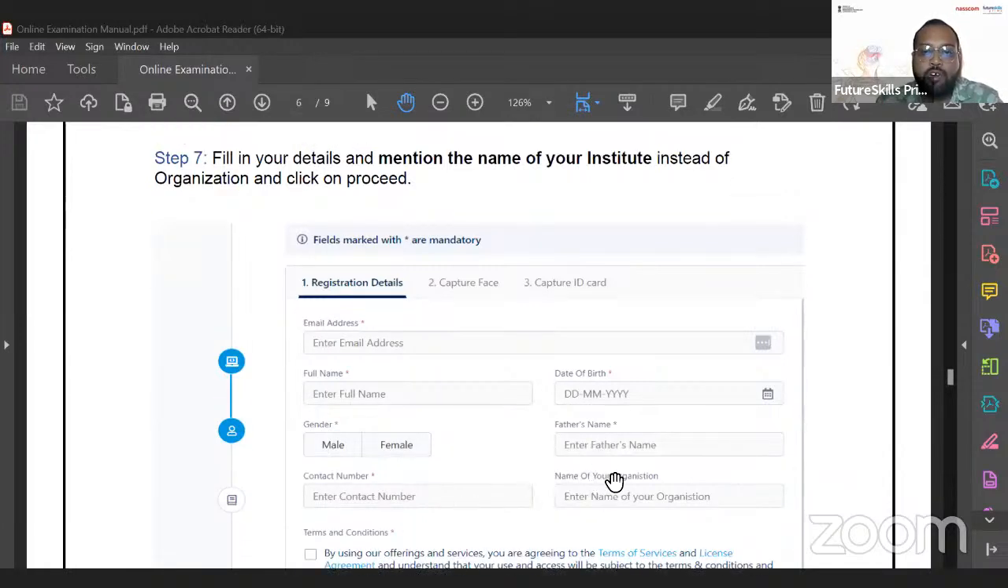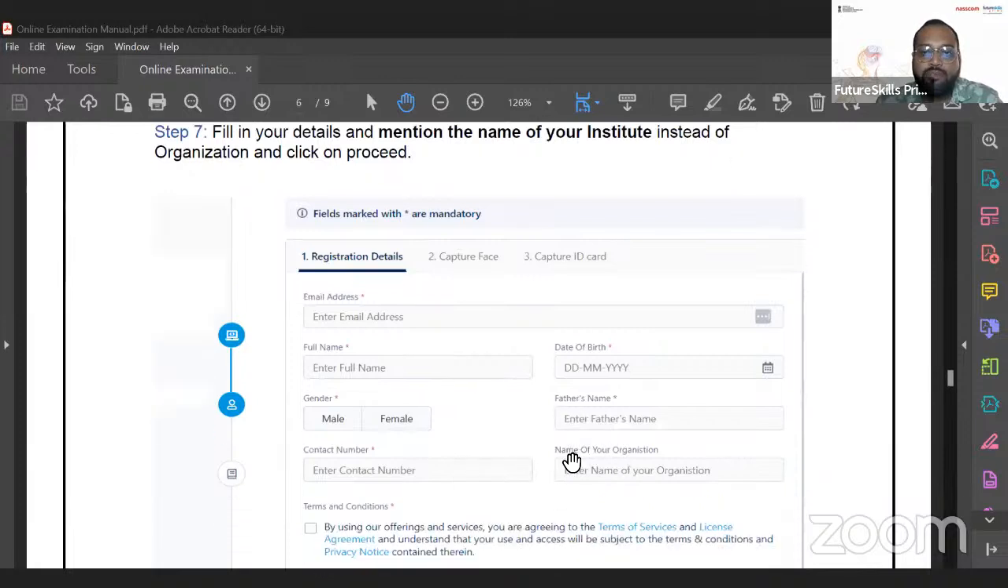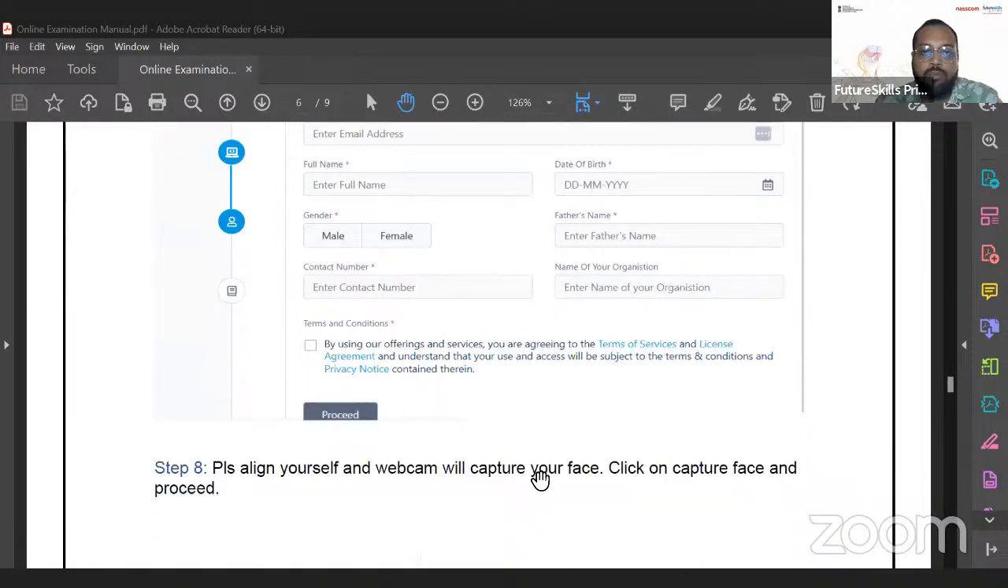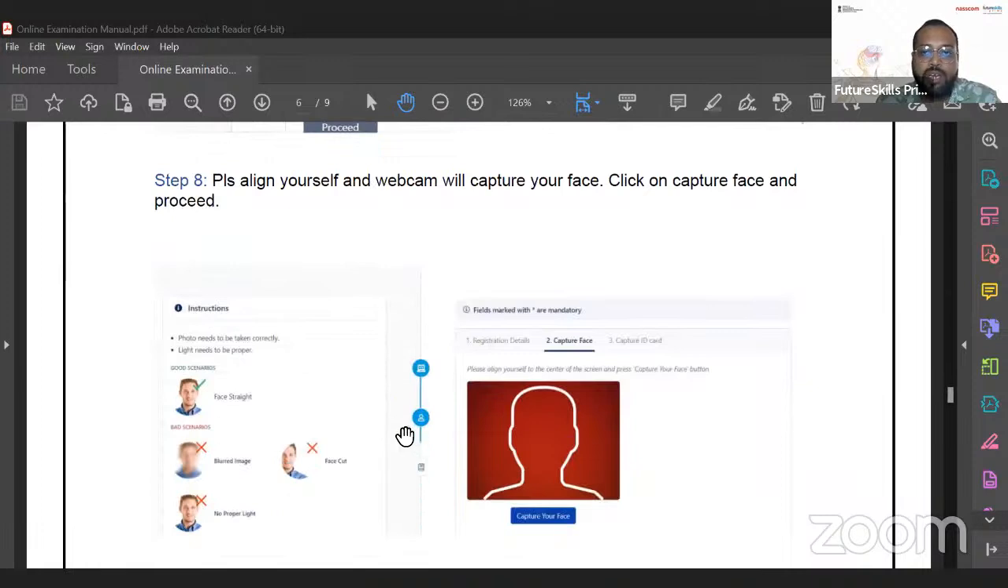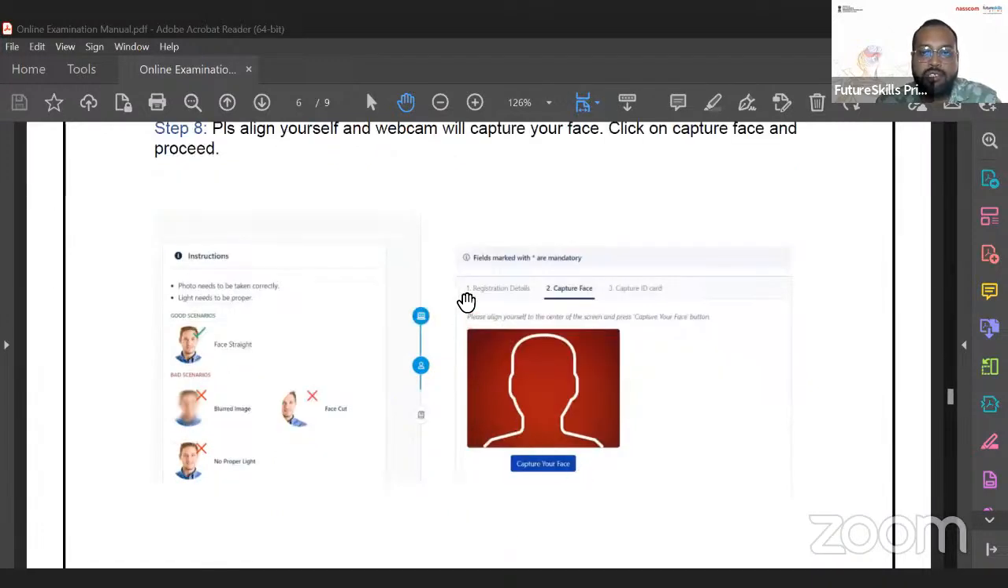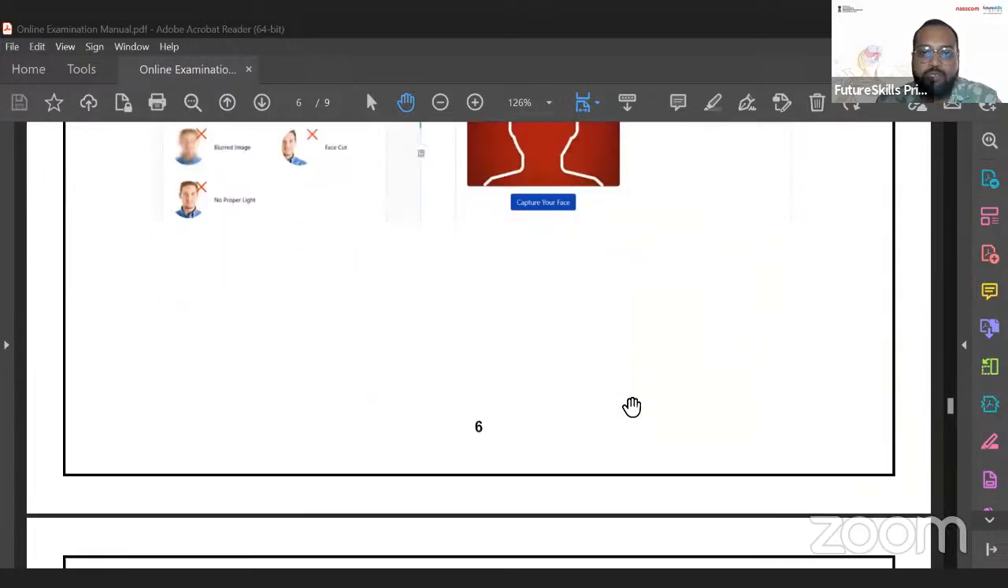And in place of the name of your organization, if you are a student, if you are part of the academia, you need to enter your college name. Or if you are working in an organization, you need to enter your company name. You have to accept the terms and conditions and click on Proceed. Next step will ask you to capture your face. So make sure you fall under these guidelines and your face will be captured.